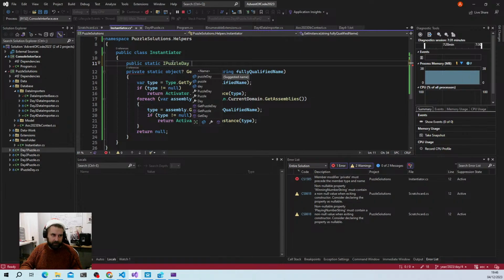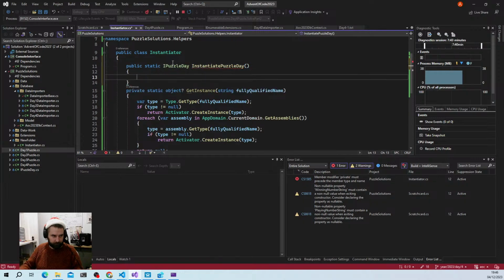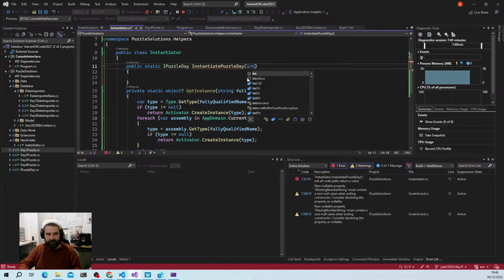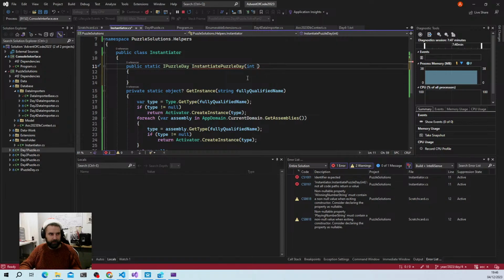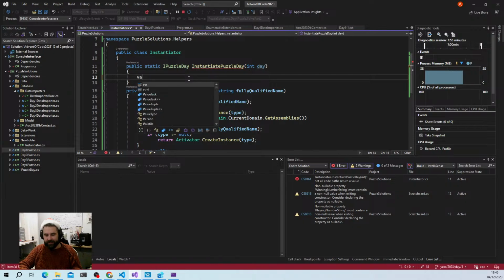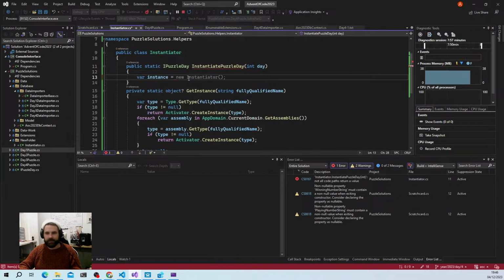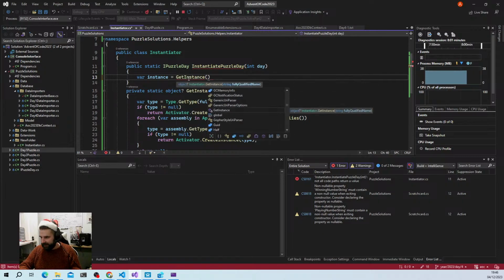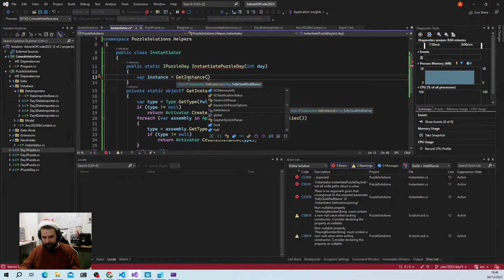Instantiator.InstantiatePuzzleDay. Cool. We're going to ask for the day, so we're going to say int day. And then we're going to use our GetInstance method. So we're going to say var instance equals GetInstance, and we're going to pass it a string like this.